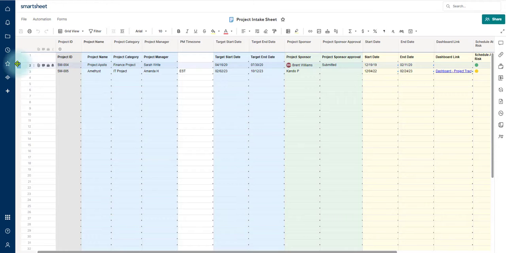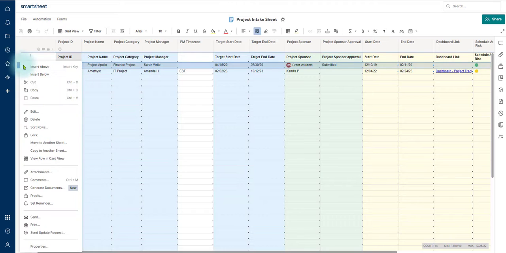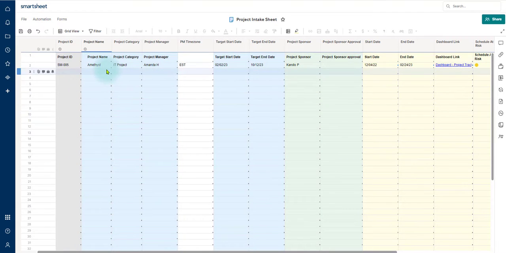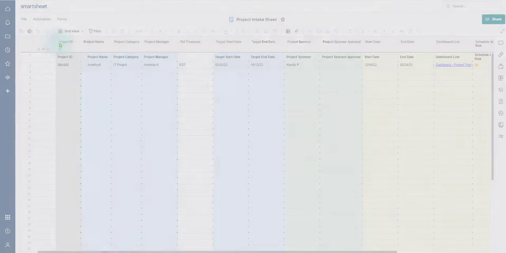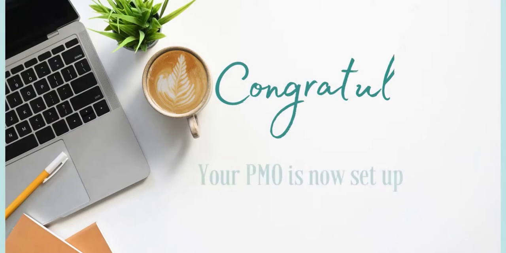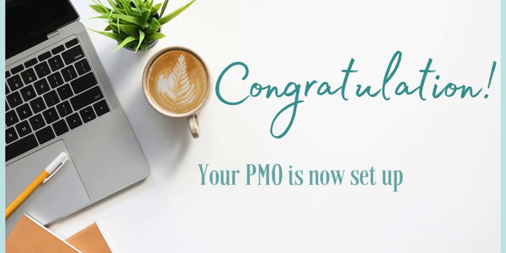The last thing we want to do here is delete this Project Apollo. It was just mock data. We're going to keep Project Amethyst because we just went through, we updated all of it. It's a real project. And we're going to click Save here. Everything is now linked, which is exciting.